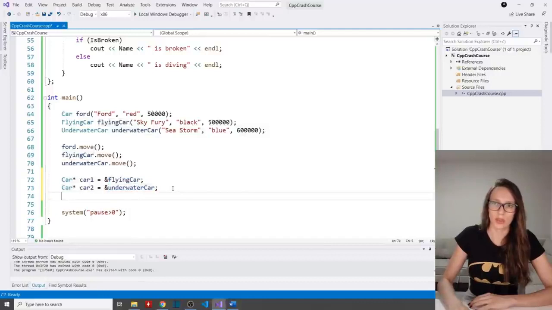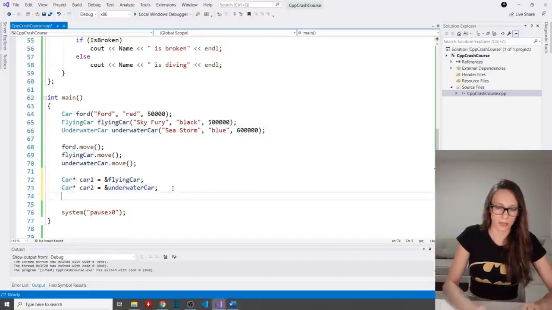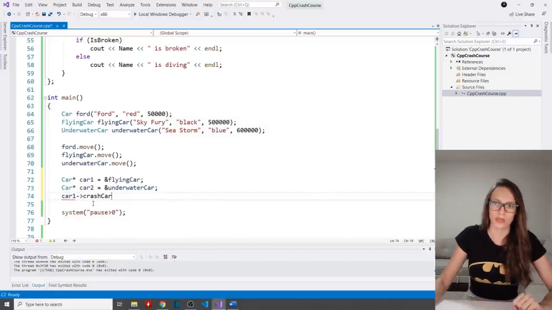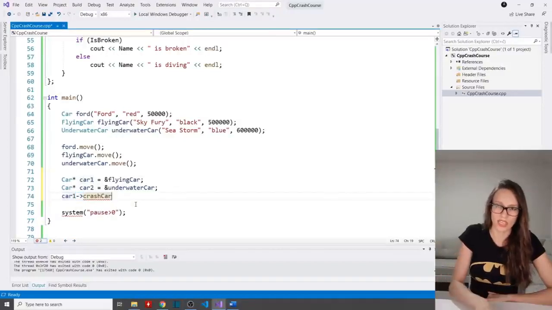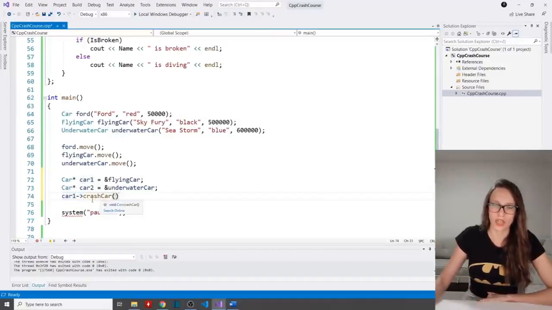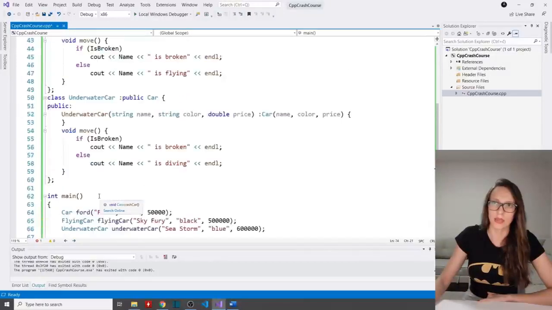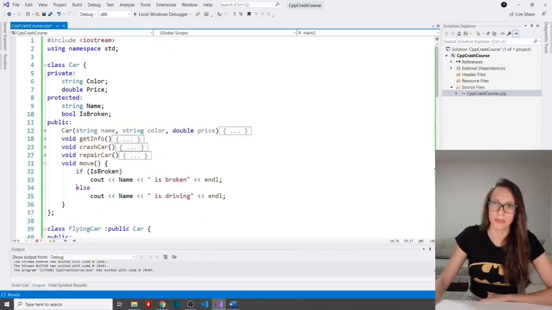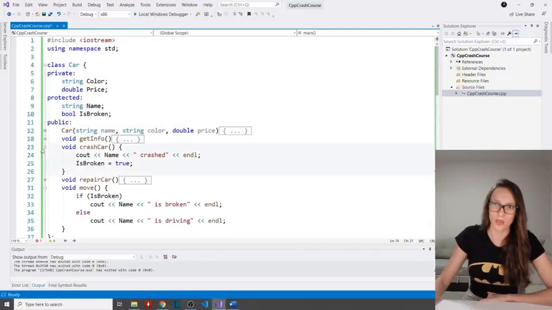So here I'm going to say, let's say for example, car 1, and then let's invoke a method that is called crash car. And if you noticed, it has changed my dot to this symbol here because this is used when you want to invoke a method using a pointer. Okay, so I'm going to say car 1 crash car, and then this crash car is a method that we have implemented previously, and that is this one here.